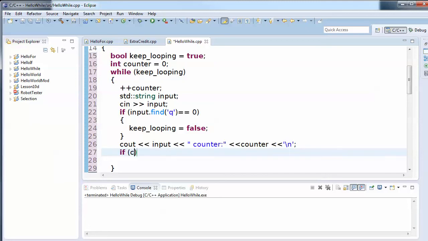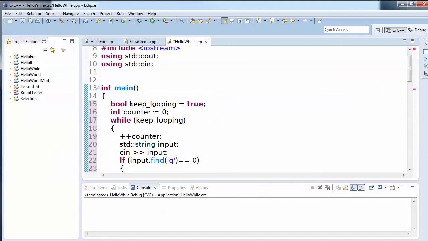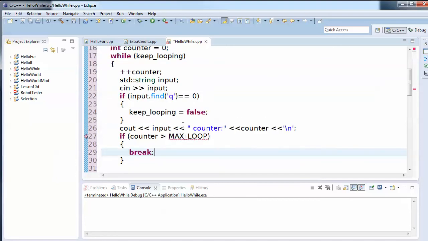Let's say that if the counter is greater than some max loop, then we want to, I'll put the statements in here, we want to break out of here. Okay, so we can say break. This won't just break out of this if, it will actually break out of this while statement as well.